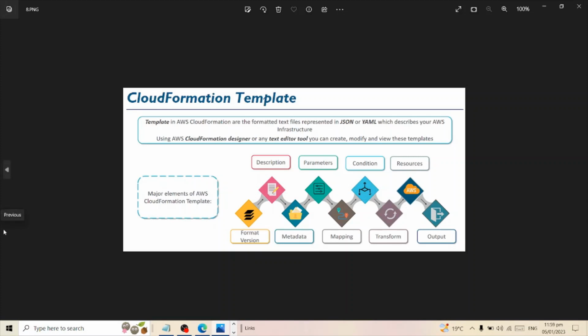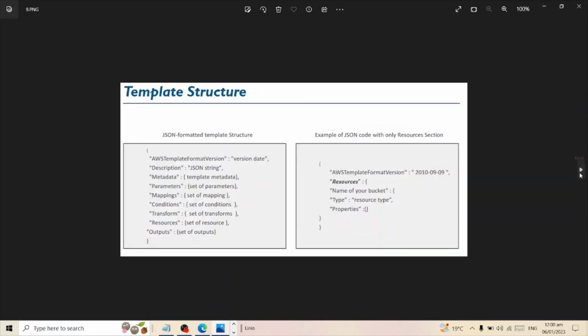Templates in AWS CloudFormation are formatted text. It's a text file represented in JSON or YAML. You can write in plain text also. So using CloudFormation or any text editor tool, you can create, modify, and view these templates. Means what they're saying is you just write one simple text file, and you can create the stack from that file. We'll show you in the coming lab.